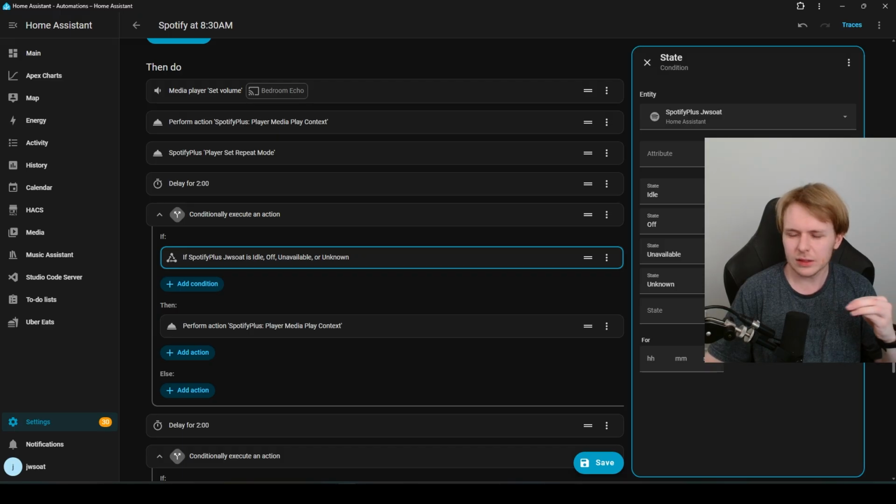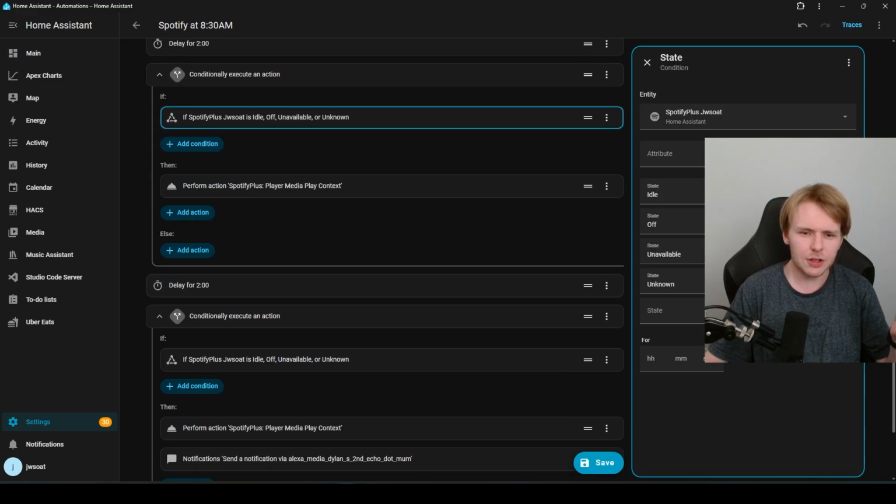And then I've just got, just in case something fails, because this integration is not perfect, so it doesn't always start up straight away. So I've got it just in case it doesn't start up for any reason. I've got it to try 2 more times.